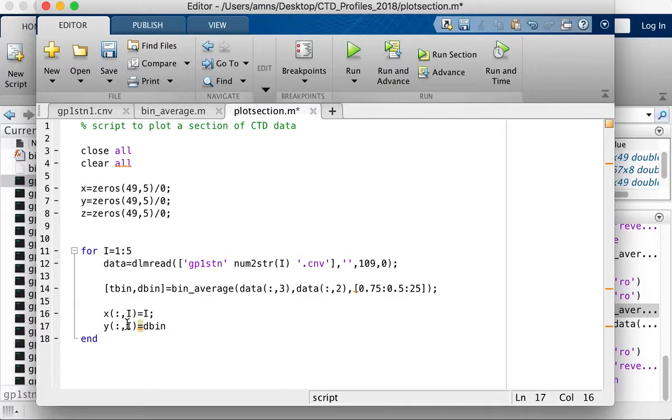the depth bin information, so that's dbin. Now here we've got a column of data, whereas the output here is output as a row. So I just need to rotate it by using the single quote, and that will flip it from being a row, which is the output of the bin average, into a column. So that will then fit. And then the Z is equal to, in this case, the temperature bin. And again, I need to rotate that to match it.